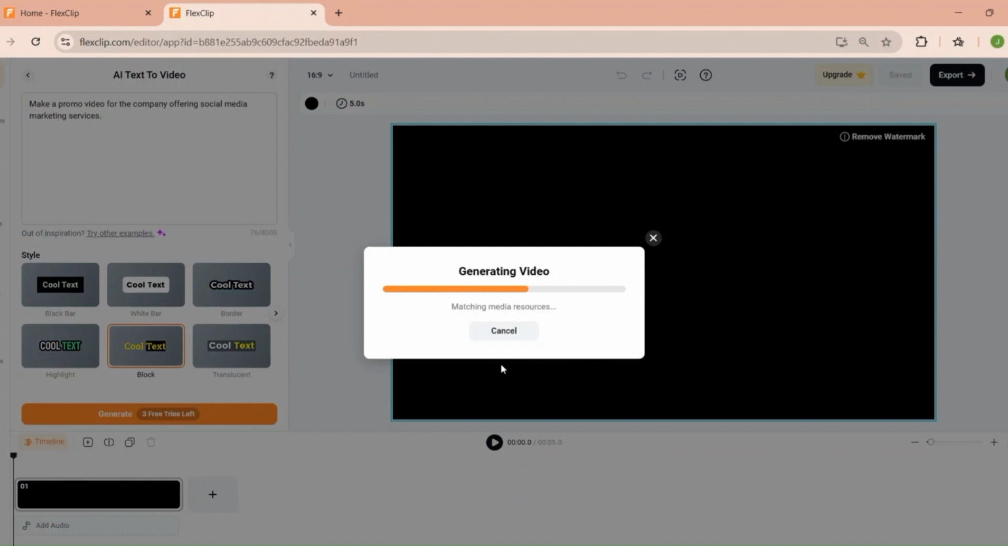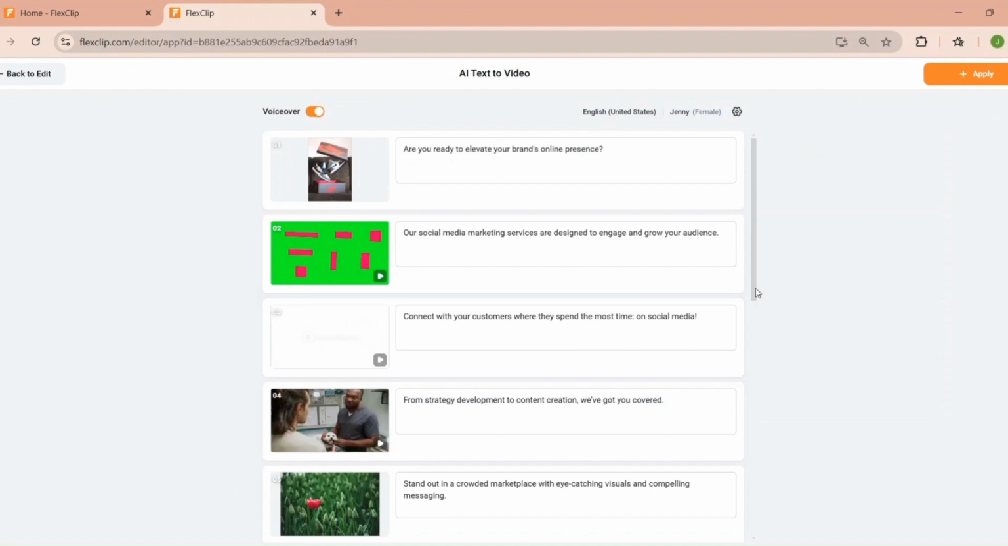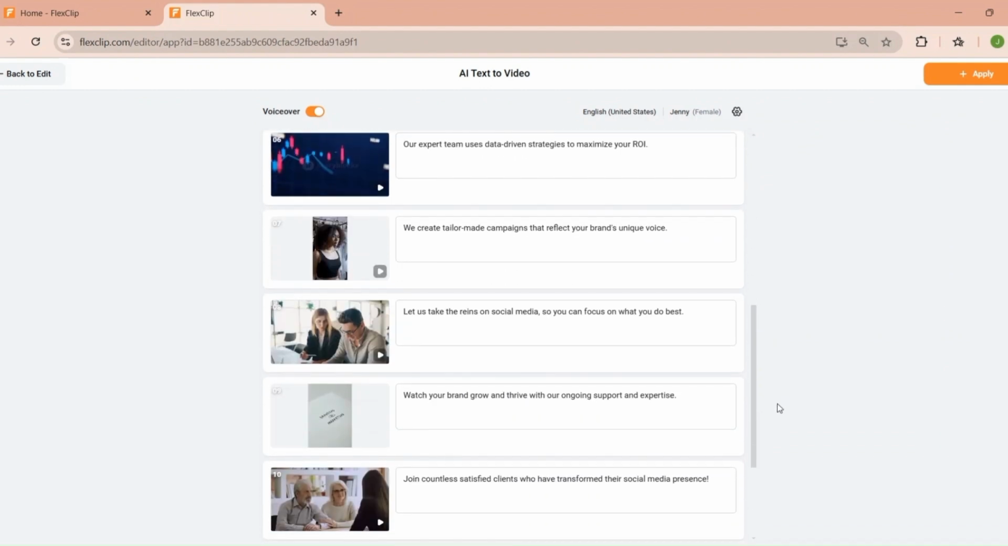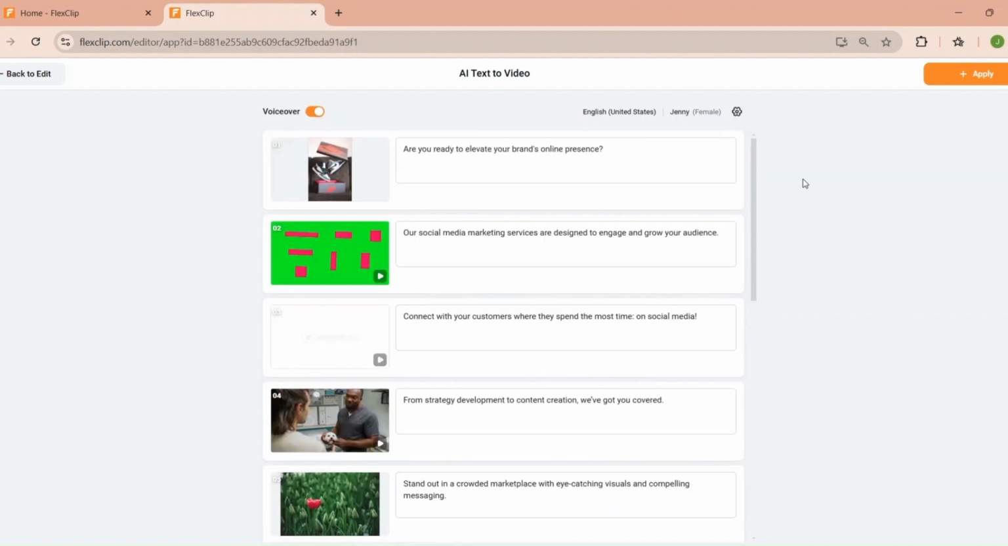So why should you consider FlexClip? For starters, it saves you time. With its ready-to-use templates and drag-and-drop tools, you can create videos in minutes, not hours. And it's budget-friendly. Instead of spending big bucks on professional editors, you get pro-quality results for a fraction of the cost.